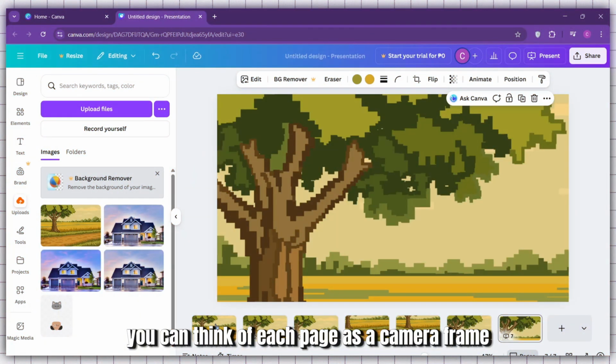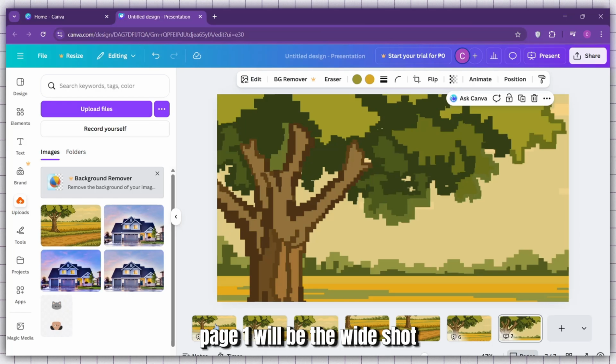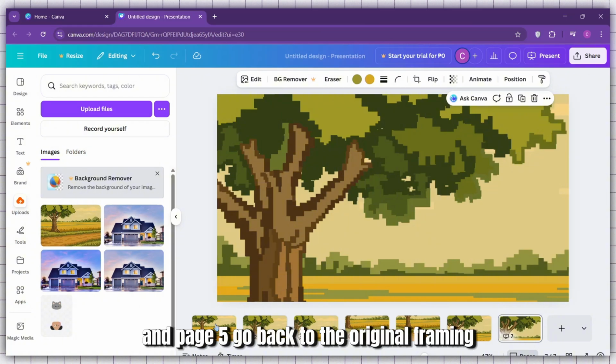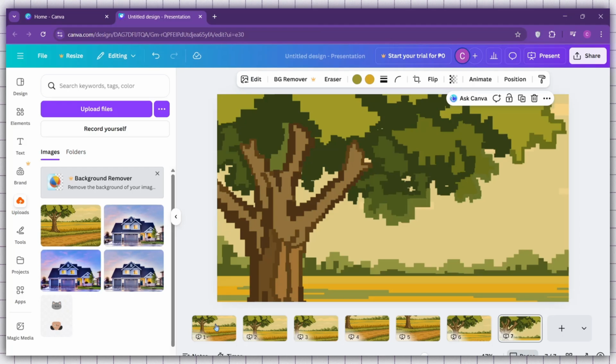You can think of each page as a camera frame. Page 1 will be the wide shot, page 2 zoom in a little, page 3 pan to the side, page 4 zoom in more, and page 5 go back to the original framing. The smoother the adjustments, the smoother the final animation.